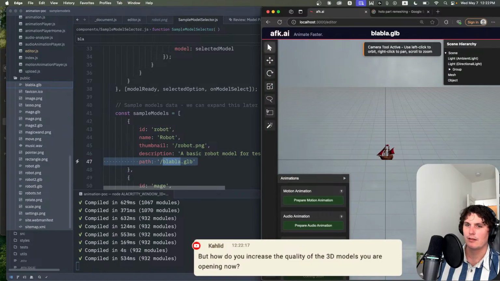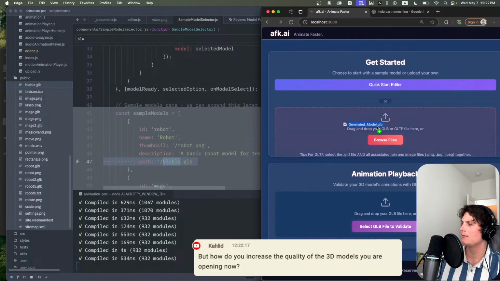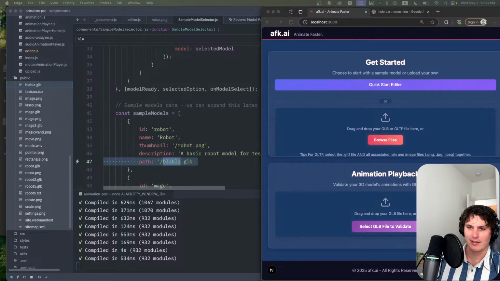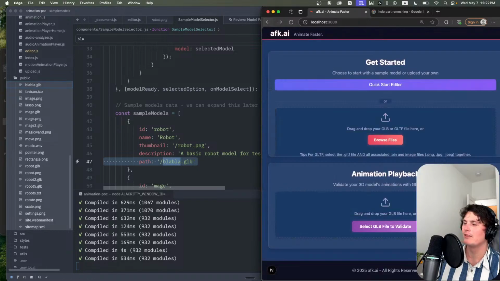Okay. How about this one? Oh, that's also the ship. Okay, okay. That makes sense. What about this one? This is also the ship. They're all named the same, so.